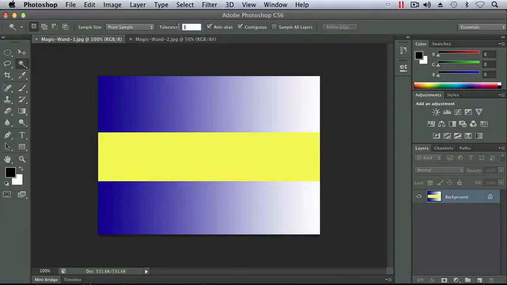The highest number you can put in is 255. If I type 255 and put a selection, you'll notice it selects the entire document. That's because it's going 255 lower and 255 higher of the color and tone that I've selected, which is the largest range you can select. Command D or Control D to deselect.